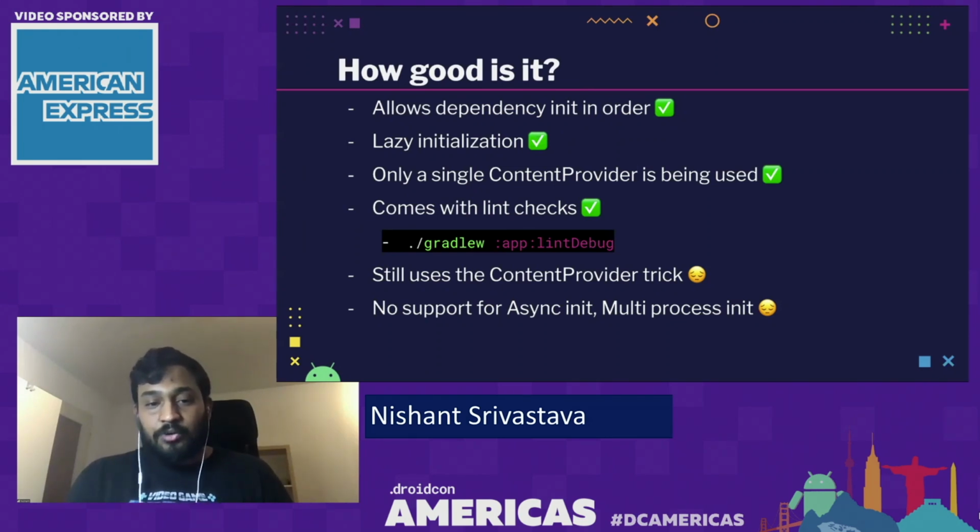It does come with lint checks. So you have the Gradle app lint debug, and that will allow you to run the lint checks. It will basically check if you have the provider in the manifest file or not. Did you set up the initializer properly? Super nice checks in place for you as a developer, as a library developer.